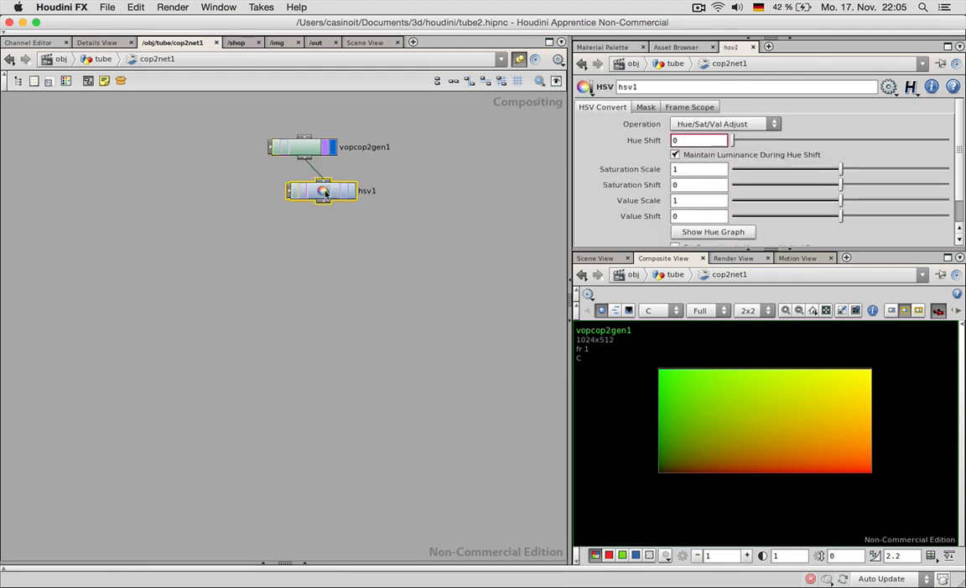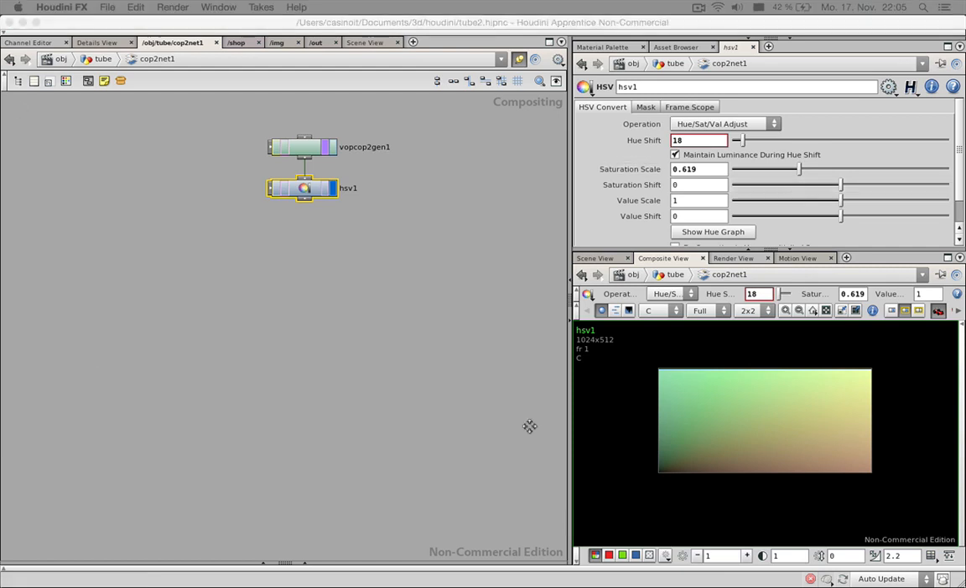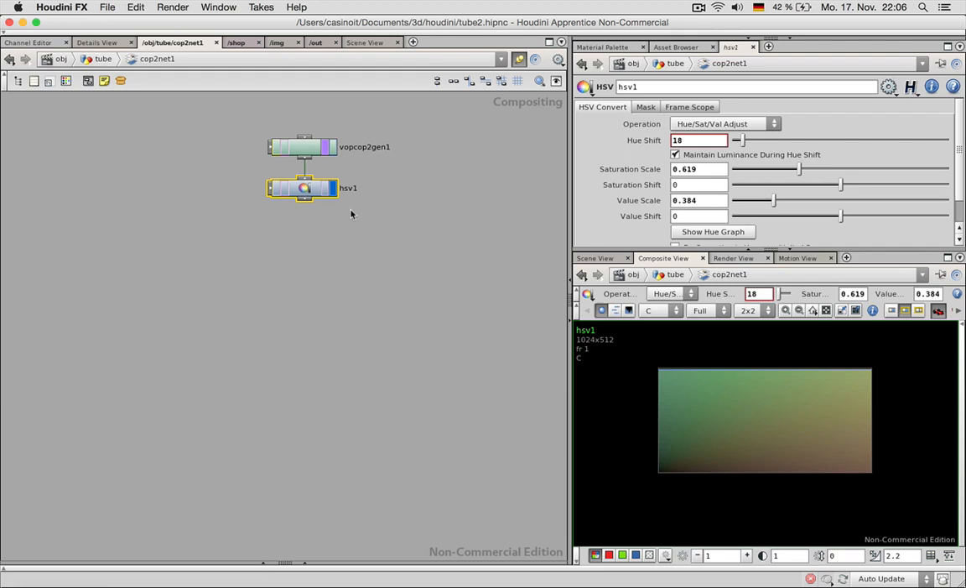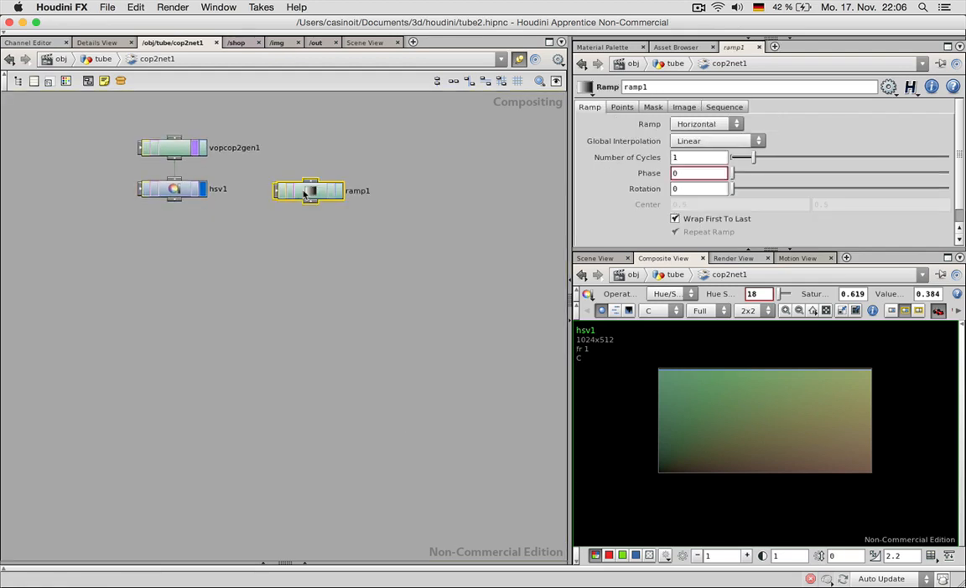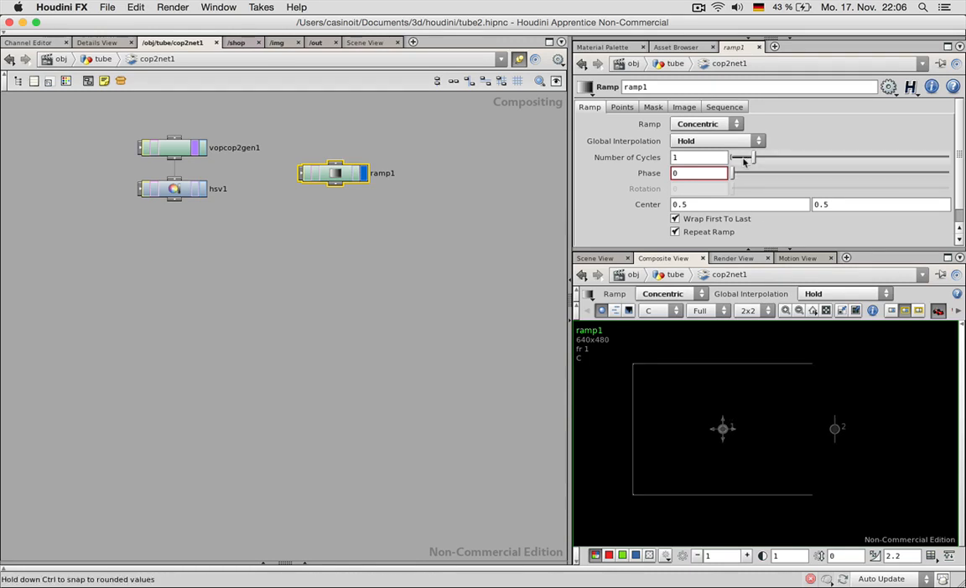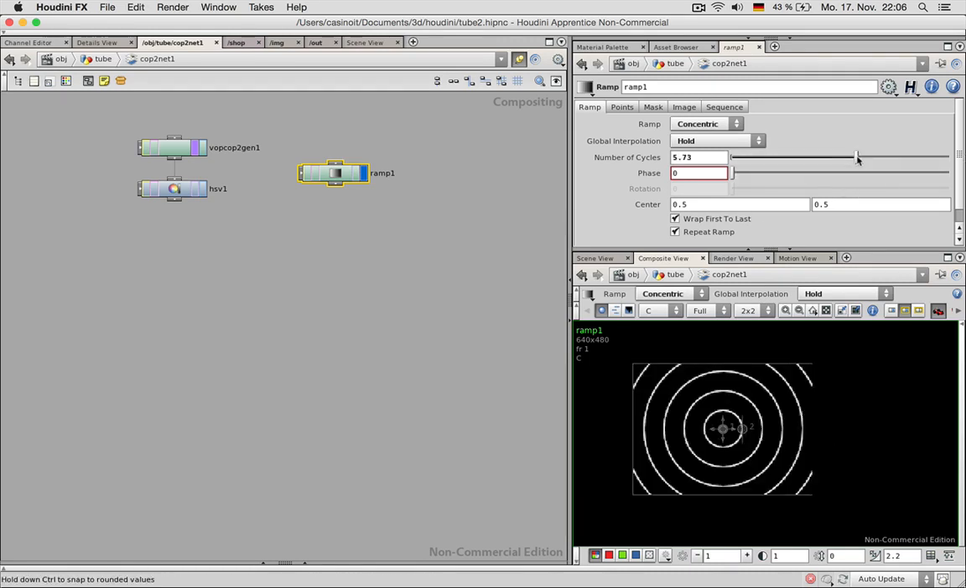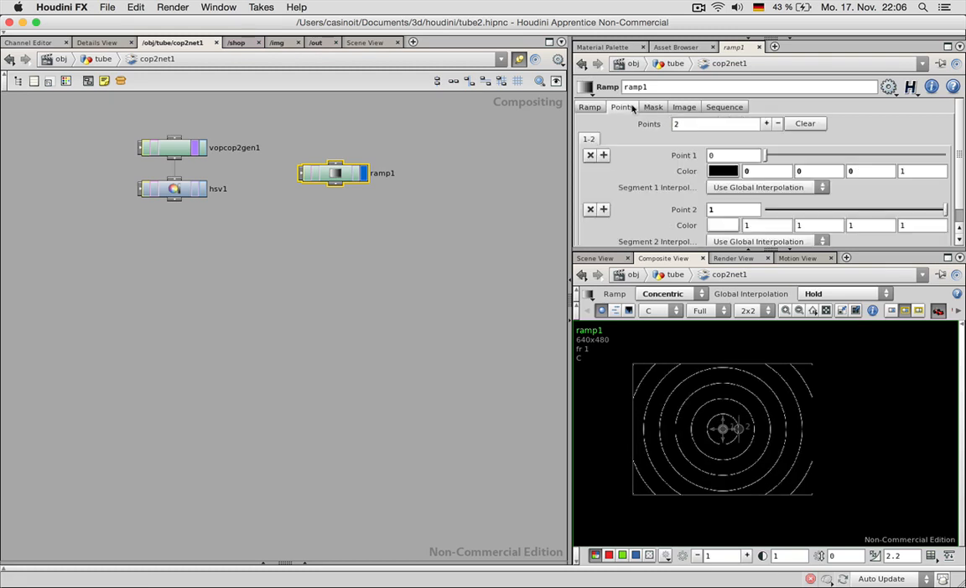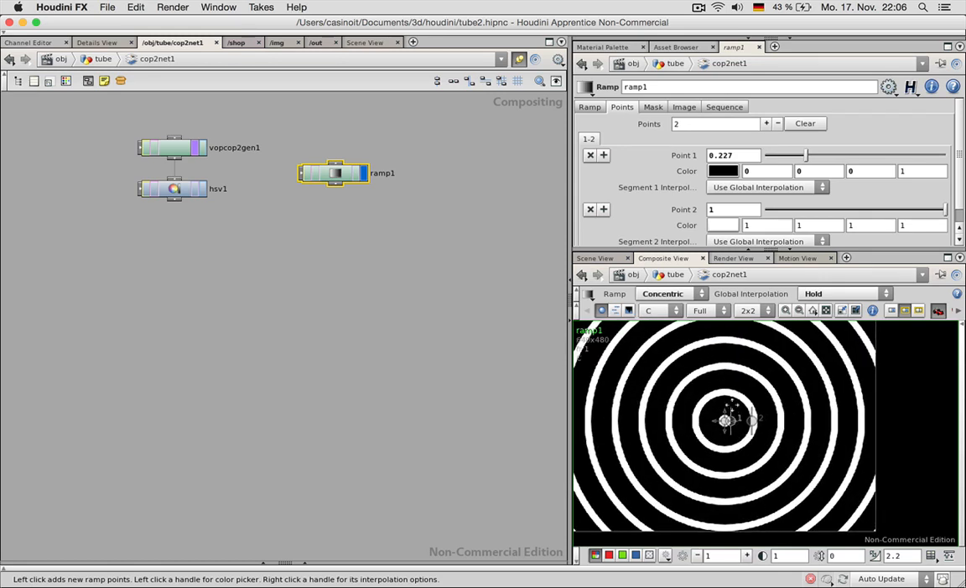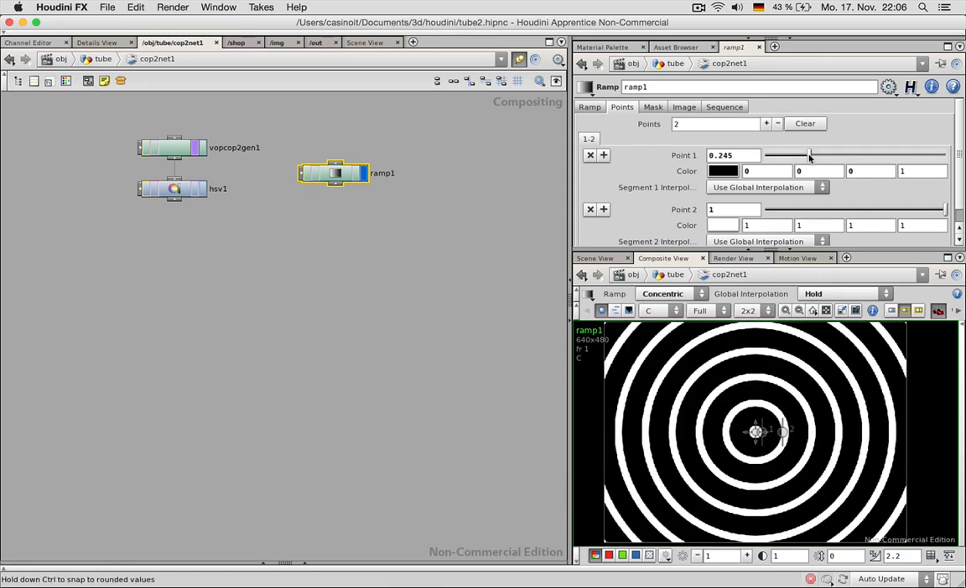With the HSV, we can change the colors a bit, suck out the saturation, and make the whole thing darker using value scale. Now I would like to use a few ramp nodes. I set them to a concentric ramp, giving them a hold. And I have to click here to see what I'm doing. Using number of cycles, like I don't know, 7 or so, and by moving the points away from the center, I get this nice shape.